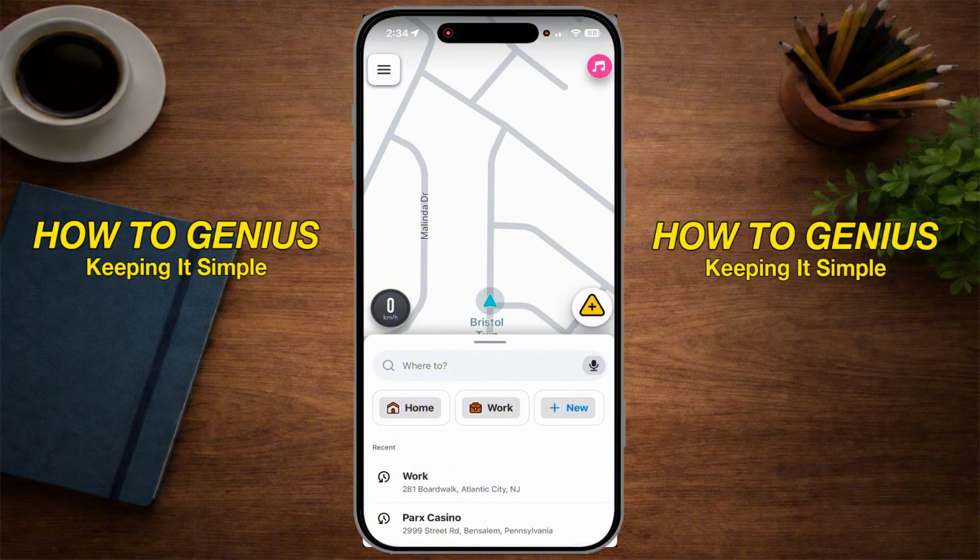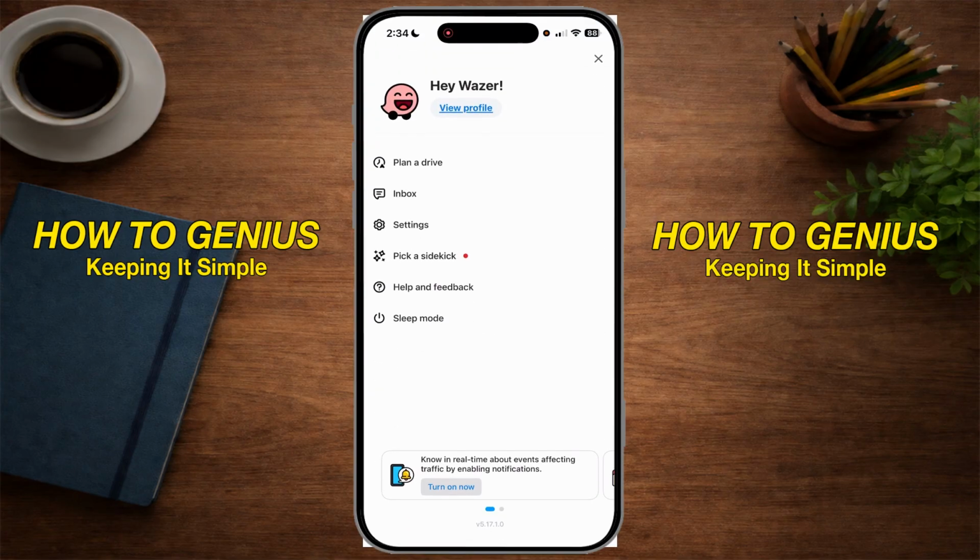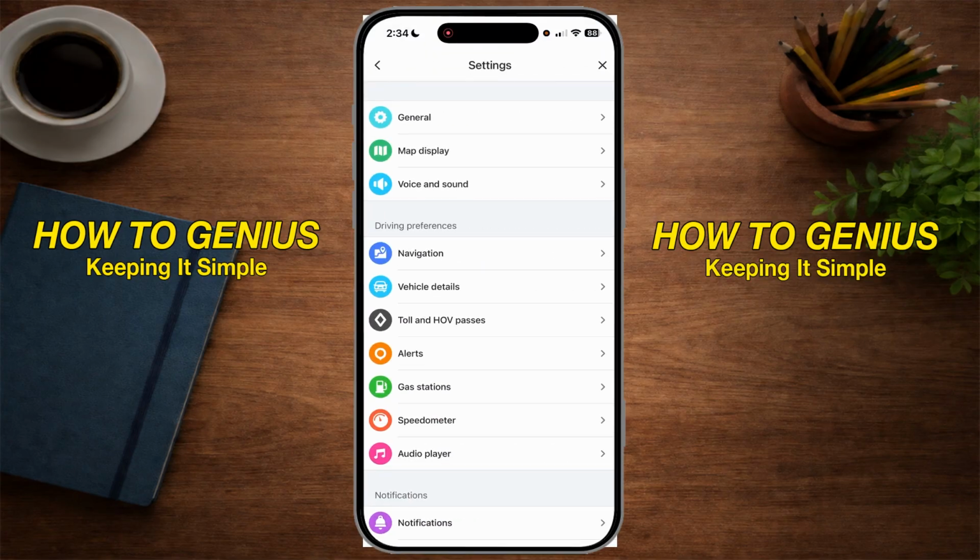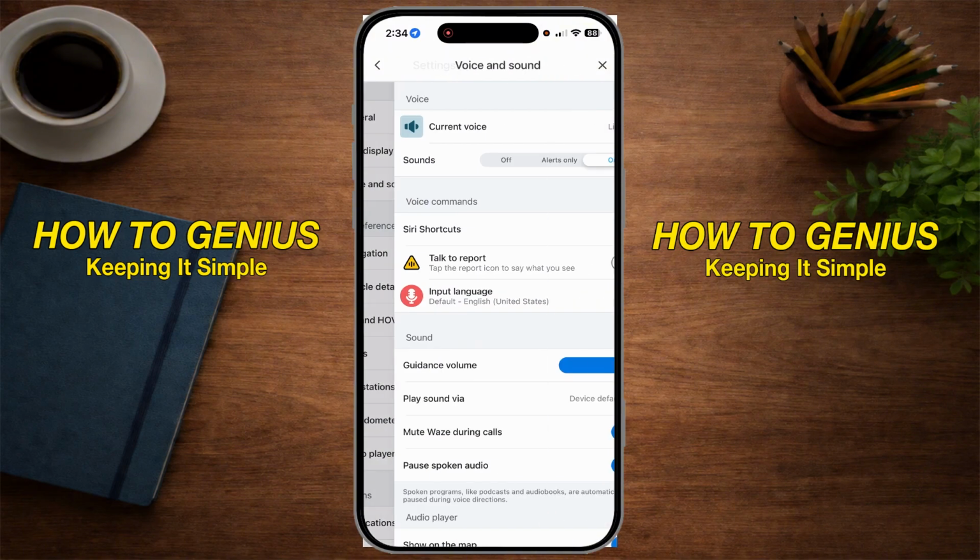Once you're here, you want to go to the menu or your settings. So go ahead and click the three lines at the top left-hand corner. And from here, you just want to go to your settings. And from here, you want to stay at the very top where it says voice and sound.